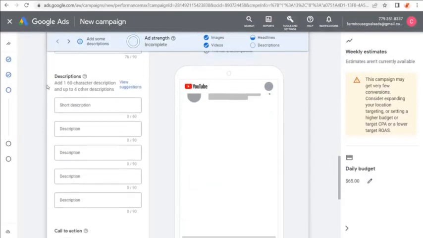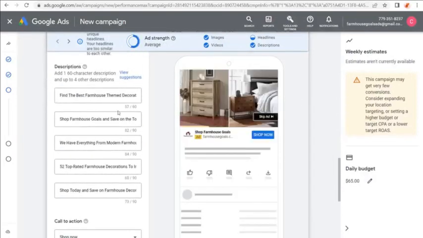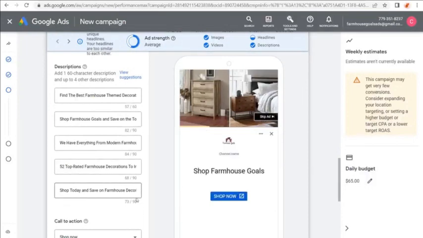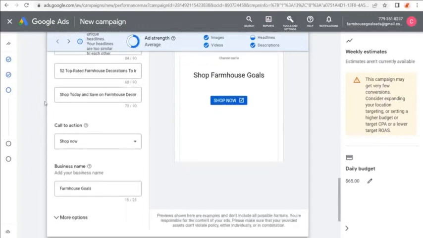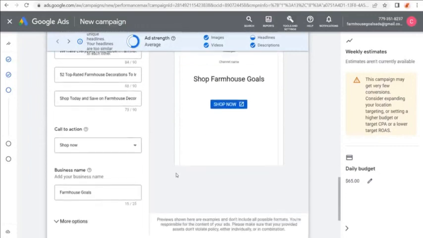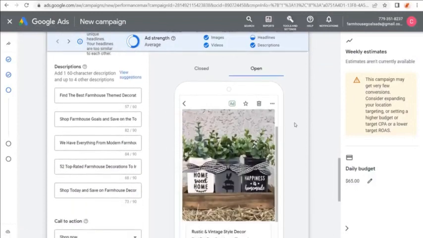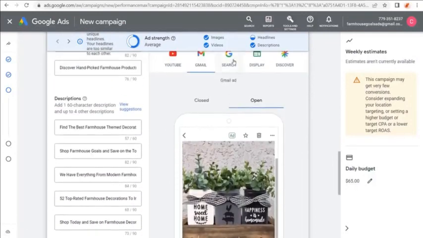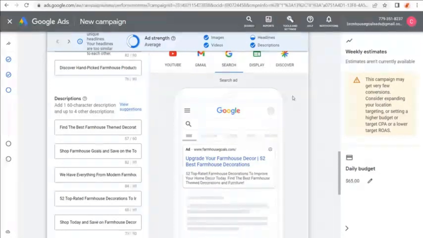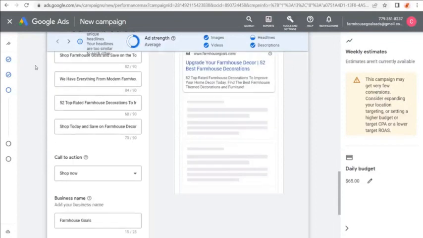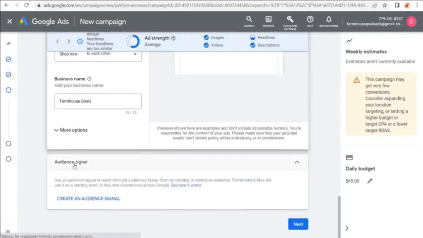Now let's enter our description lines. Okay, we have our description lines here. So we have a 160 character description line and the other 4 are 90 character descriptions. So if we keep coming down here, we have our call to action, we have our business name. So what you can do is click on this and see what your ad looks like through some of these different channels. So if you like the way your ad is looking everywhere, then you're ready to launch this asset group. The only thing that we need to do is set an audience signal.